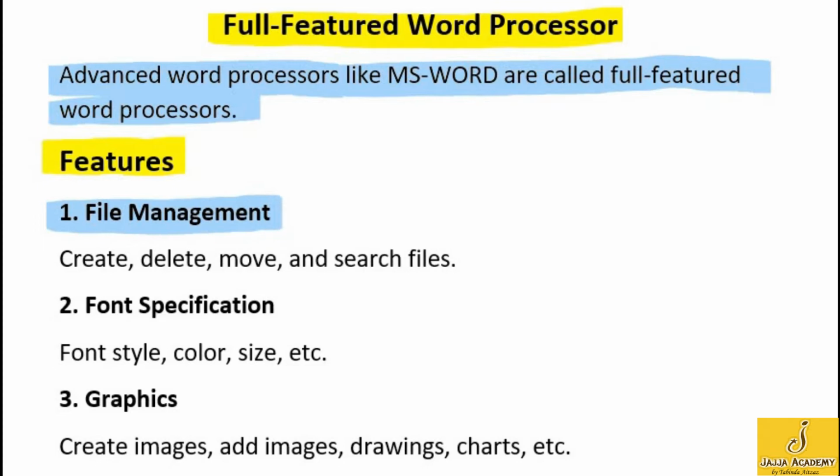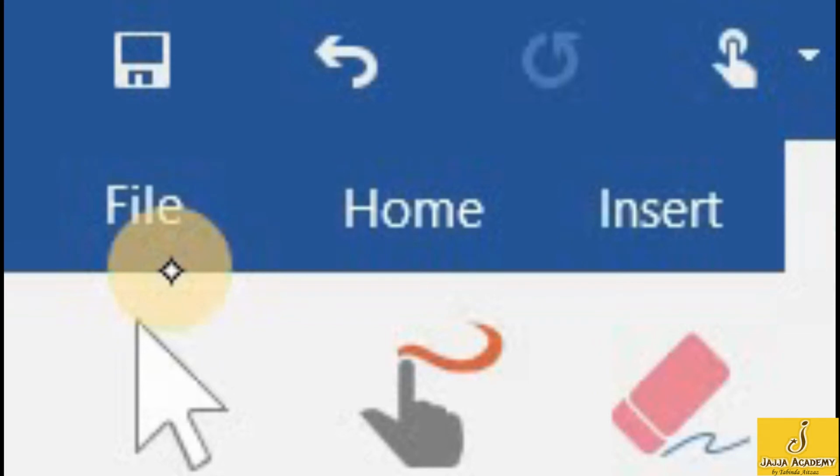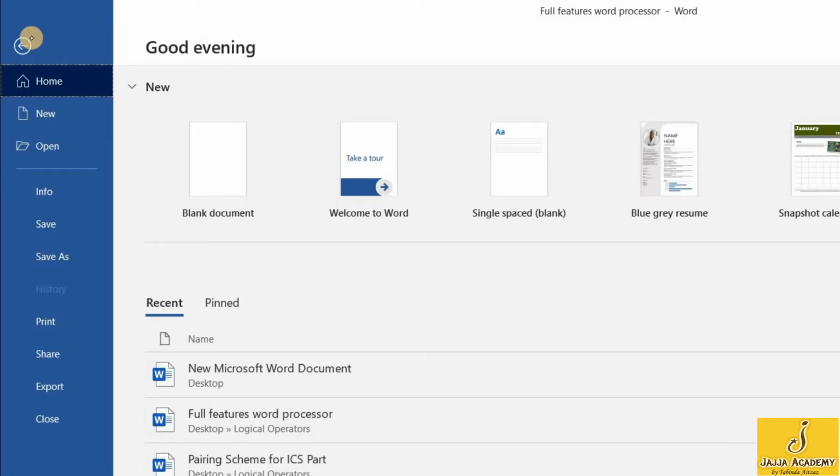File management. By using an advanced word processor, we can create a file, delete, move, and search different files. For example, if we click on the File menu, we see different file management options. Like we can create a new file, open an already stored file, save a file, print a file, share a file, and so on.